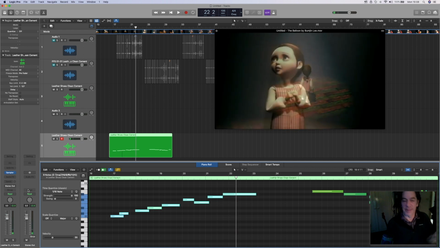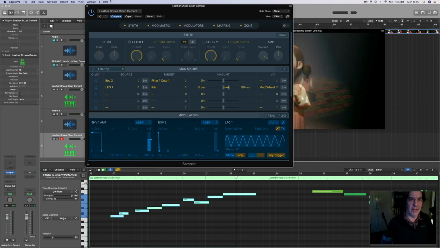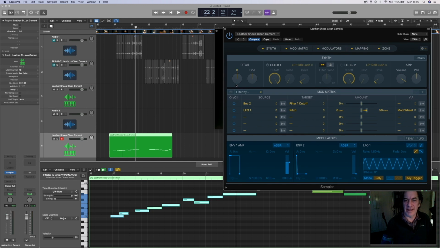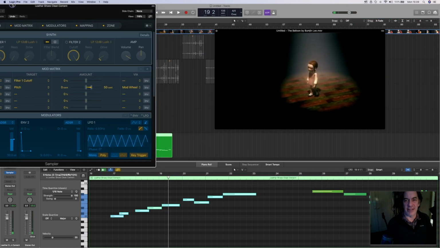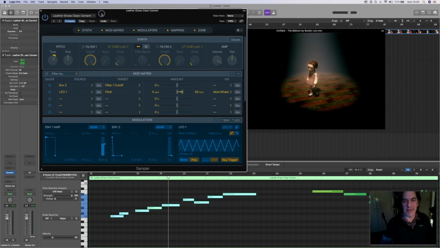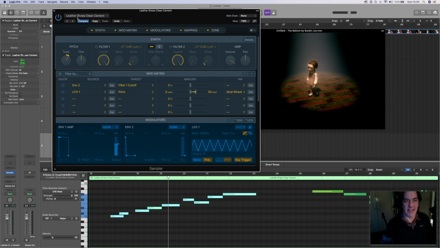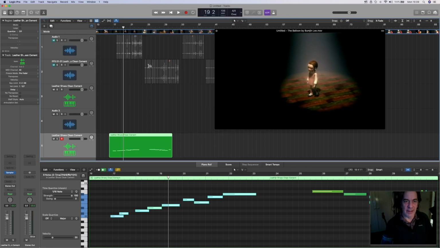You get the idea. But she's a little girl, and I think these are grown-up sounds. I'm going to go into my leather shoes cement, and I'm going to tune it up a little bit so they're a bit higher. At this point, if I was doing this for real, and I was happy with those, I would save this as Girl Walk or something specific. Well, maybe I would.